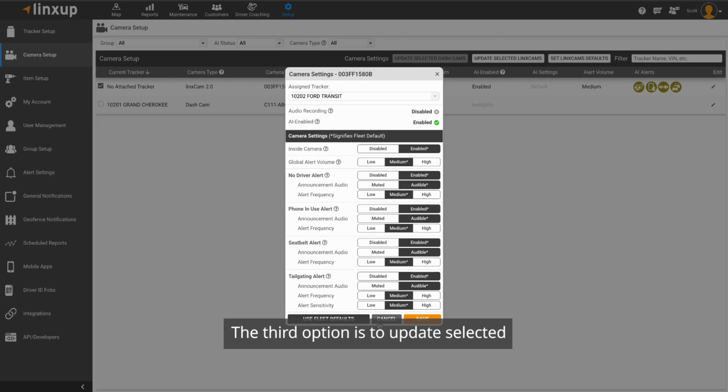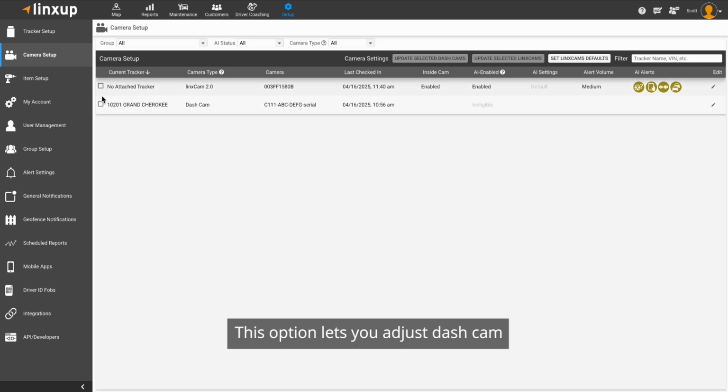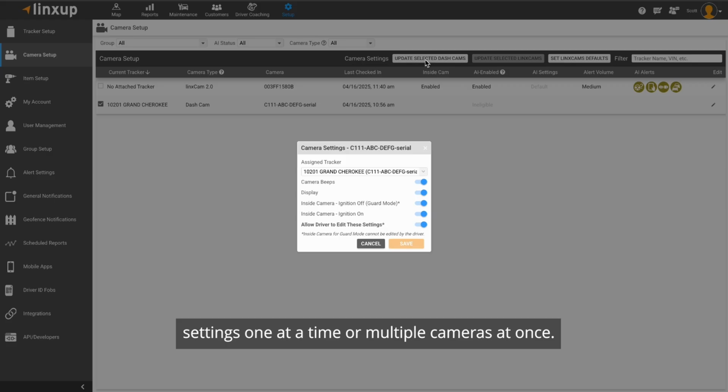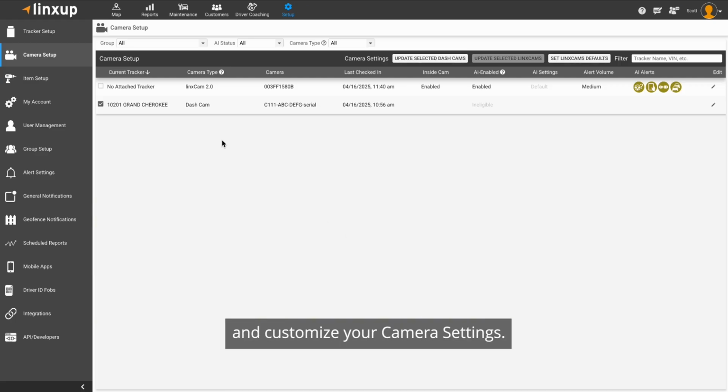The third option is to update selected dash cams. Similar to Lynx cams, this option lets you adjust dash cam settings one at a time or multiple cameras at once. And that's it. Now you know how to manage and customize your camera settings.